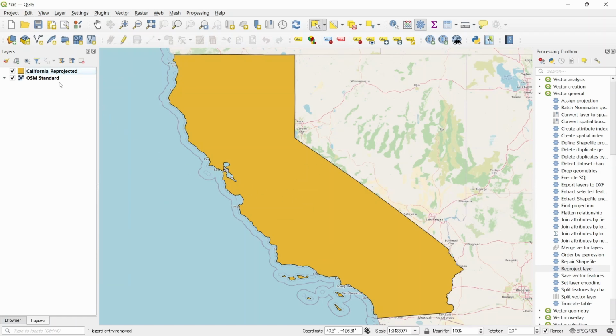In our project, we have a layer with EPSG 3310 CRS now. But if you look at the project CRS here, you can see that it is EPSG 4326 WGS 84 CRS. Now we will change the project CRS to match our layer CRS.